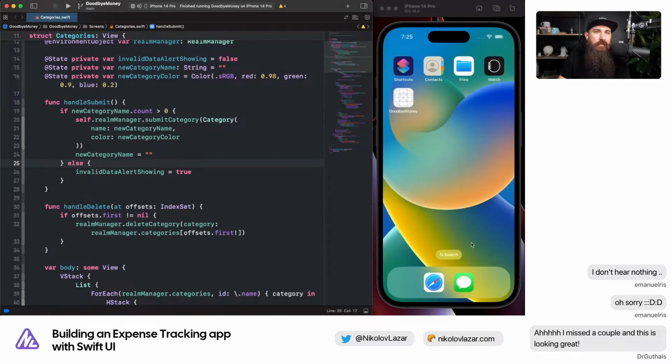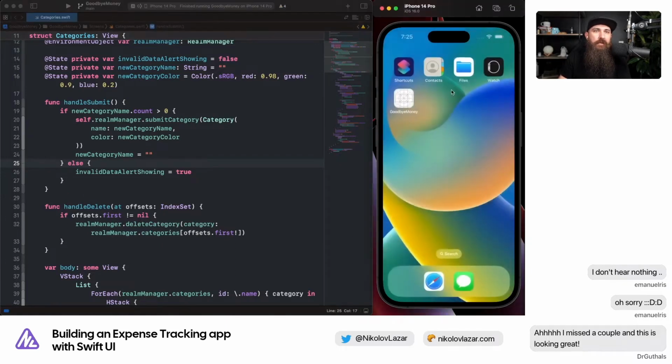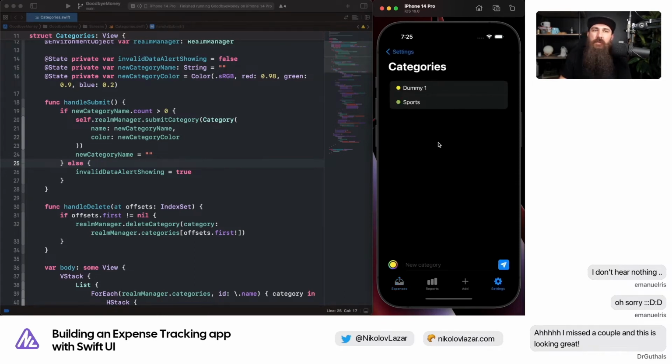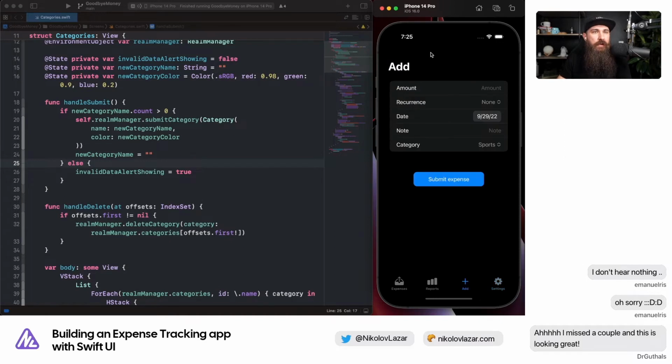If I were to close this app, right, and open it again and go to the categories, we'll see the dummy 1 and sports. You know what? Just get rid of the dummy category. That means our categories are persisted, and so are the expenses, right?